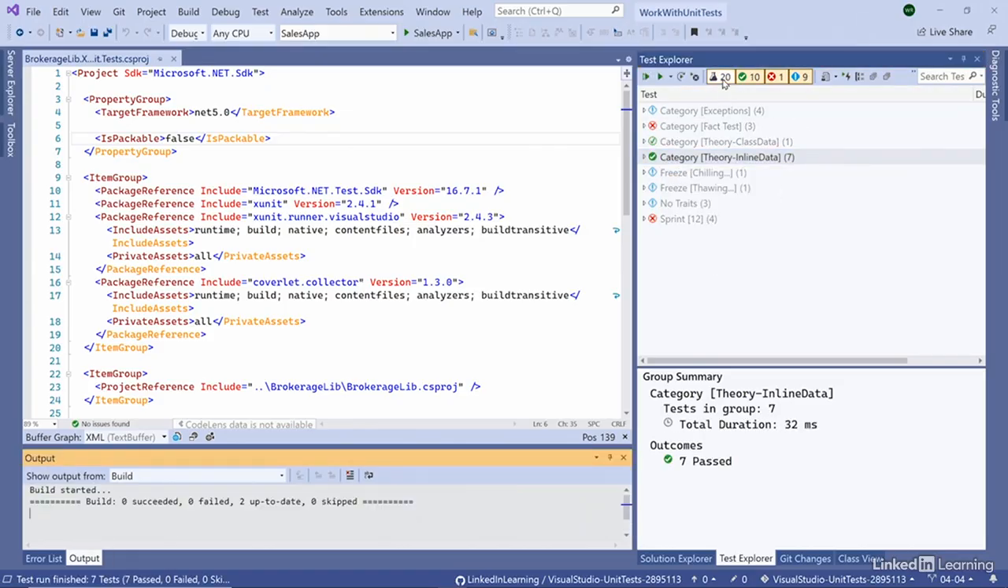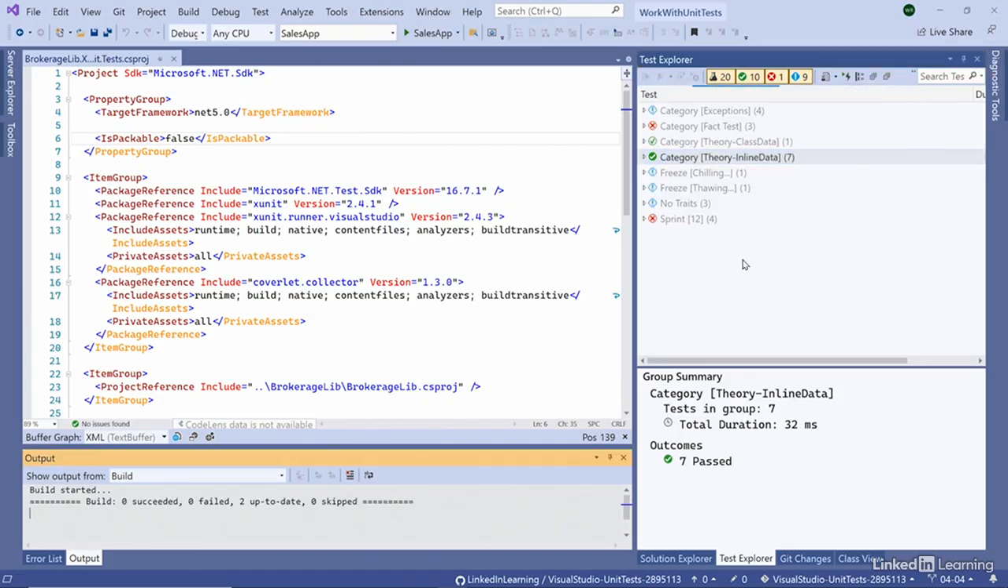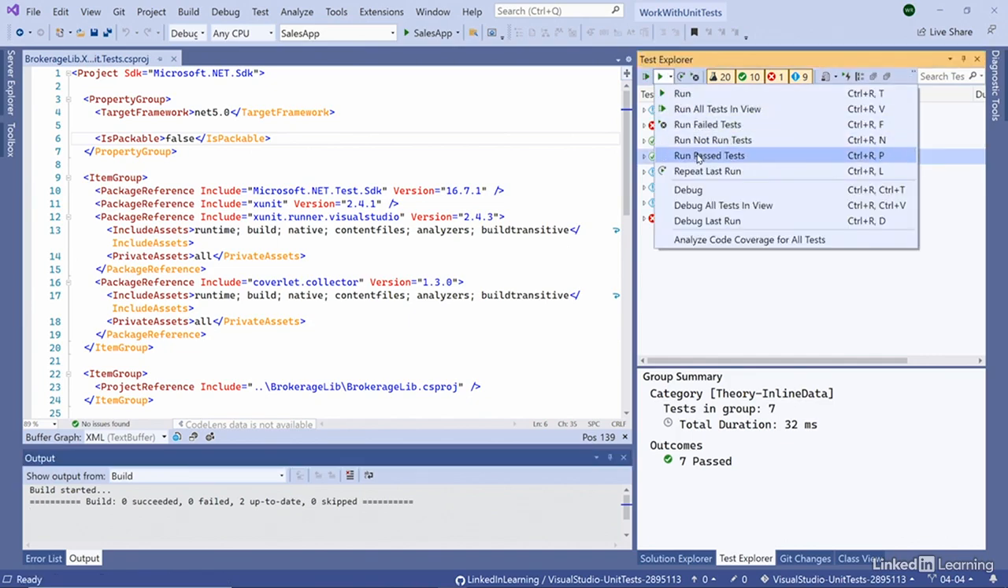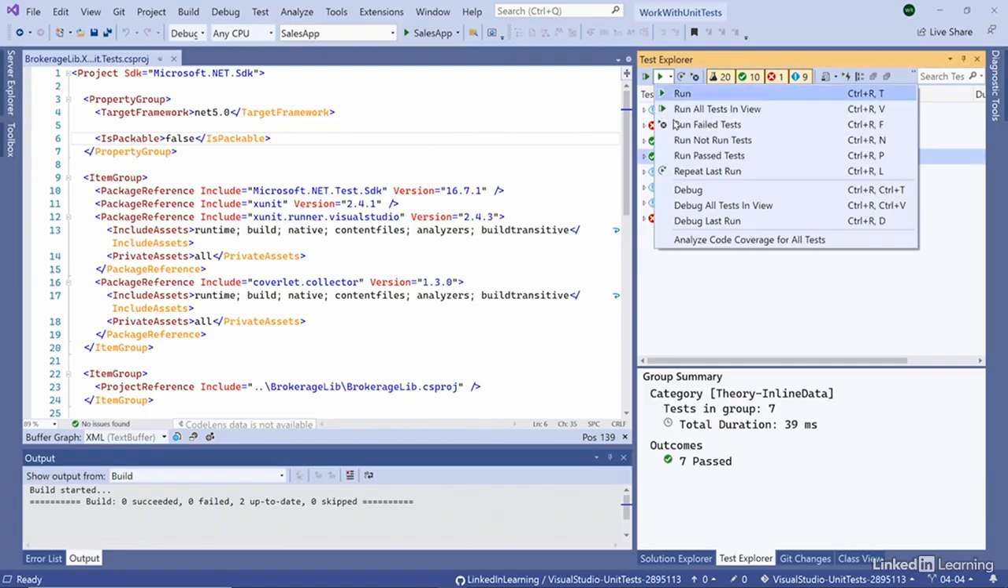So at the top, I can see I have 20 tests, 10 of them passed, 1 has failed, 9 of them are not run. I work on my code for a while, and then I want to run some of those tests again. A quick way of doing that is to go up here and choose to run all the tests in the view. I can just rerun my failed test to see if they passed. I can choose to run all the past tests to verify that they still pass. I can also repeat the last test run.